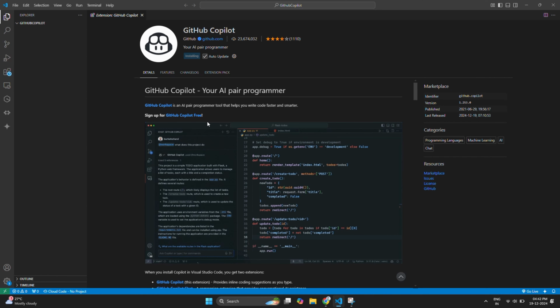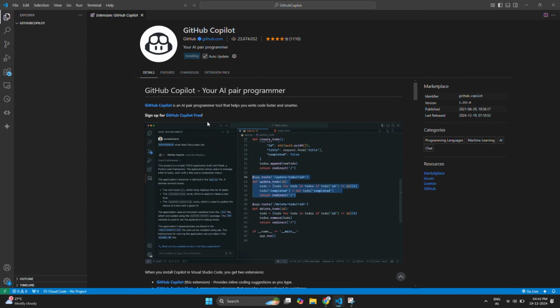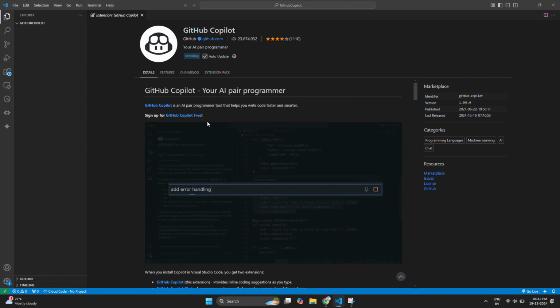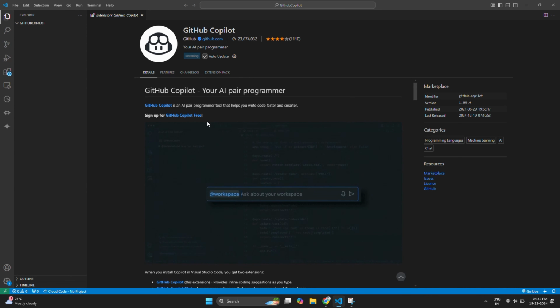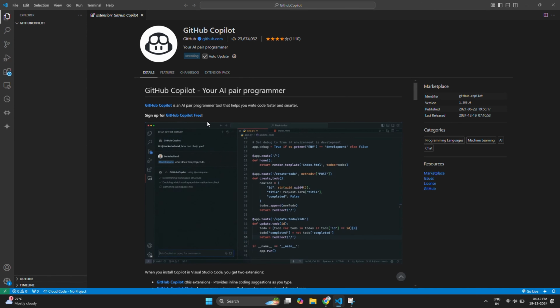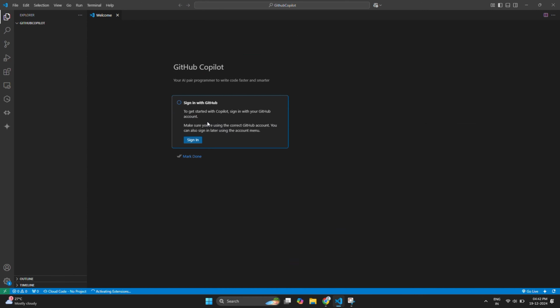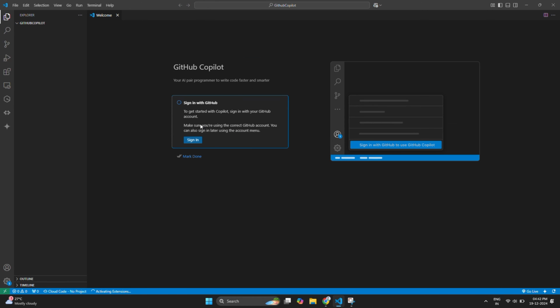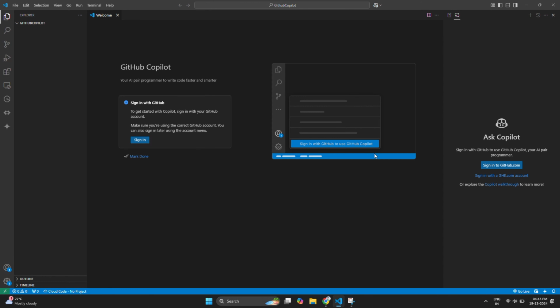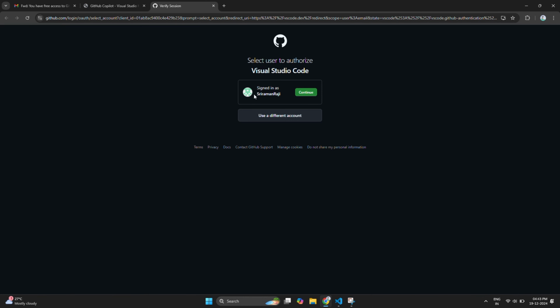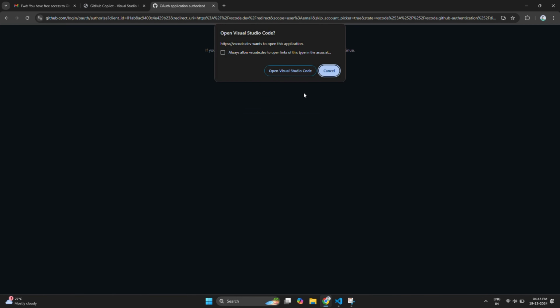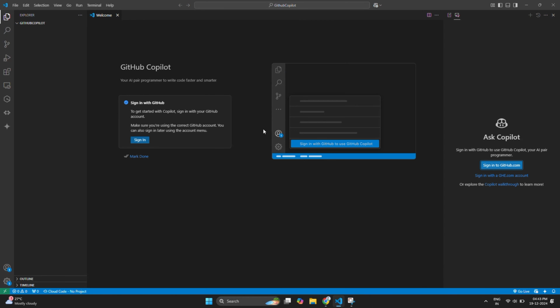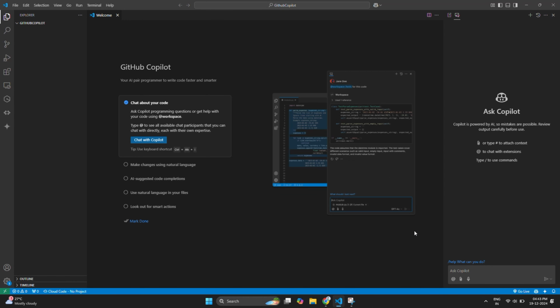Once installed, it will ask you to sign in. If you already signed in on your browser, just click on the browser option and Copilot will take your existing session. If you don't have a GitHub account, no worries. Simply create an account, then open VS Code, install Copilot extension, and follow the same login flow. It's that easy. Once activated, you can use both Copilot and Copilot Chat in your VS Code.